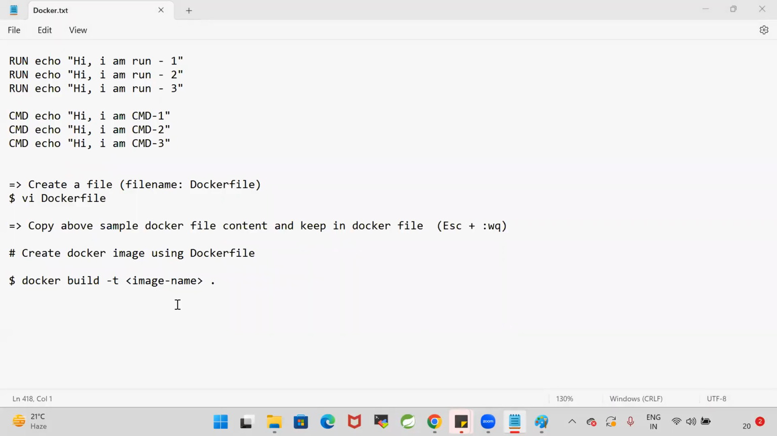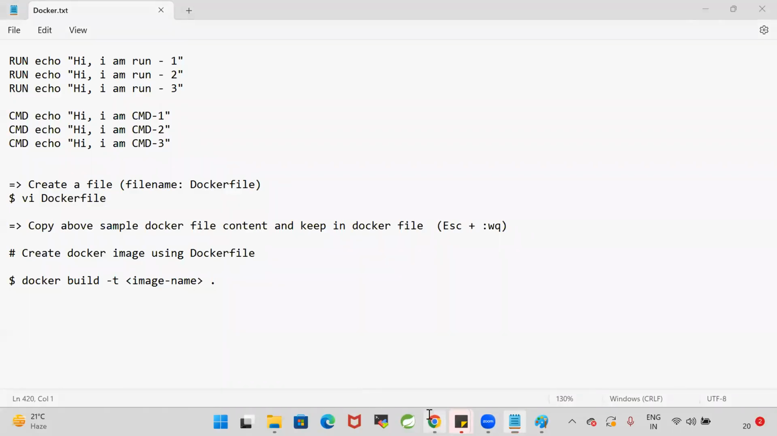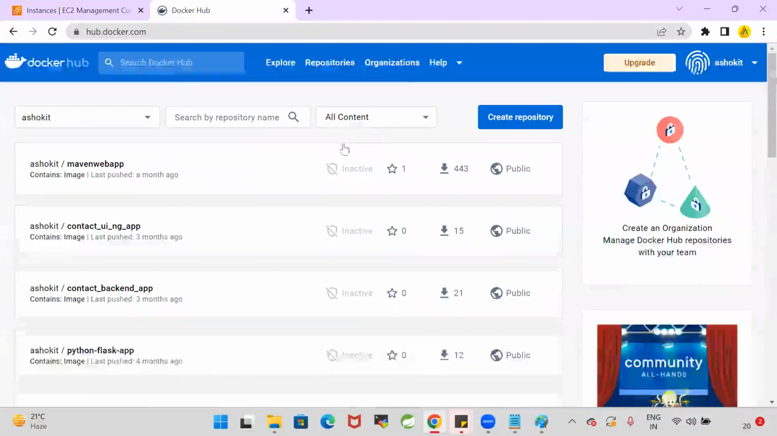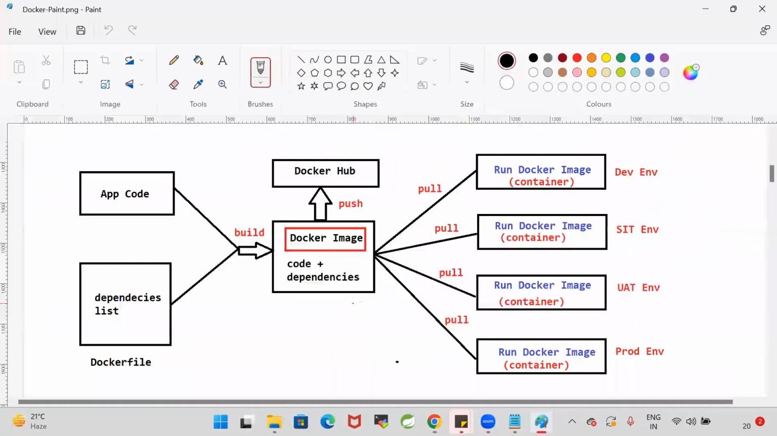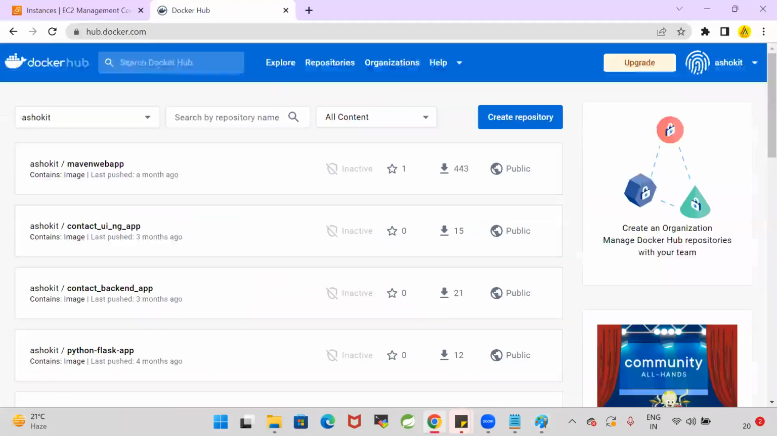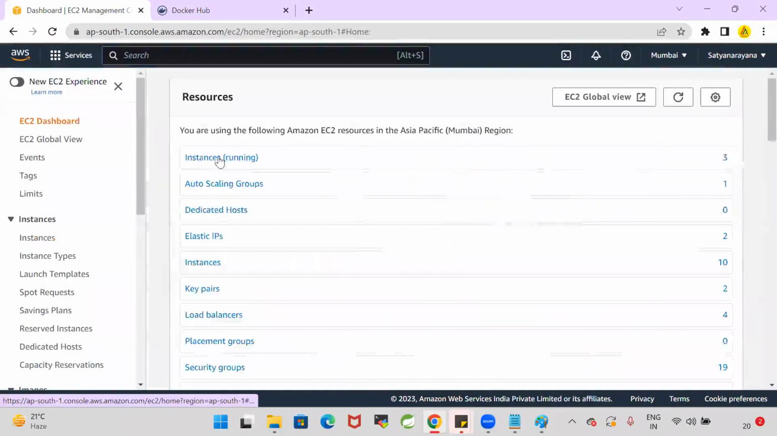Okay, guys. Now, my image is created. I want to store my image in the Docker Hub account. We have created an account in Docker Hub. What is Docker Hub? Docker Hub is nothing but the Docker registry. How can I push my Docker image to Docker Hub so that anybody can pull it and run my image? Now, first let me connect to the Docker machine. My Docker machine is here.